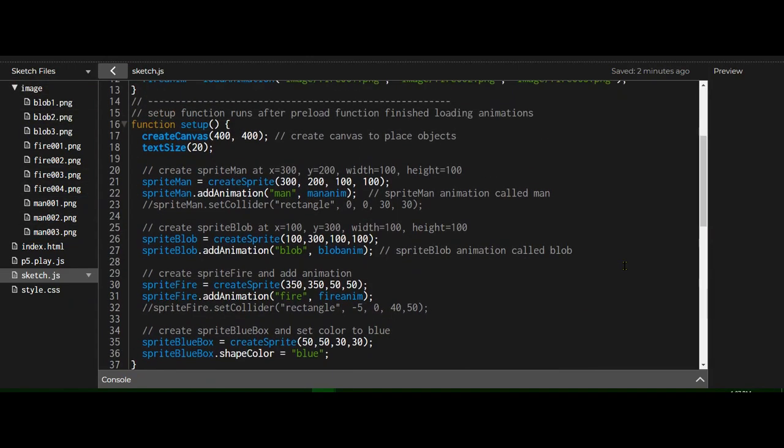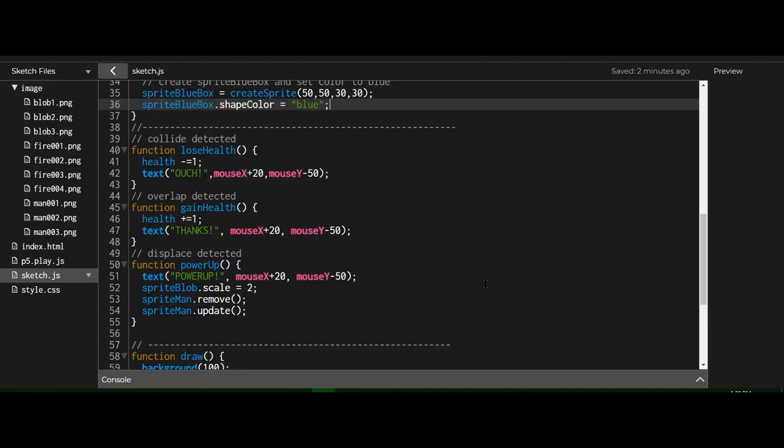And the setup function is exactly the same. I created each sprite and I added the animation for each sprite except for the rectangle. For the rectangle, I just set the shape color to blue. Now, how the collisions are detected is different.